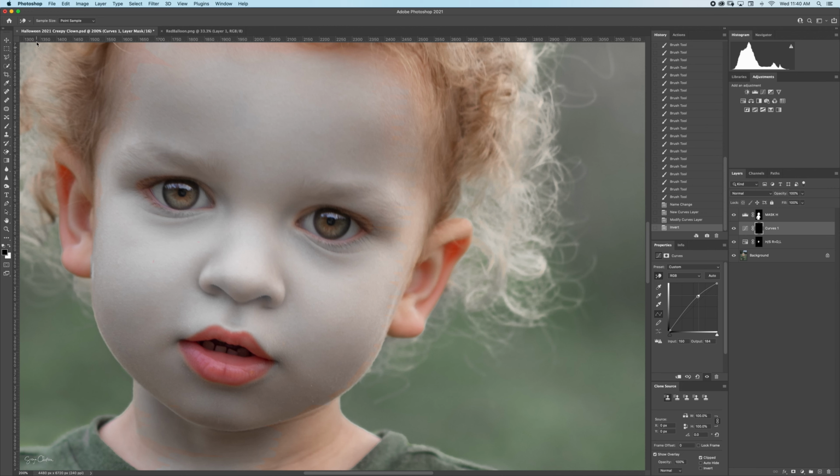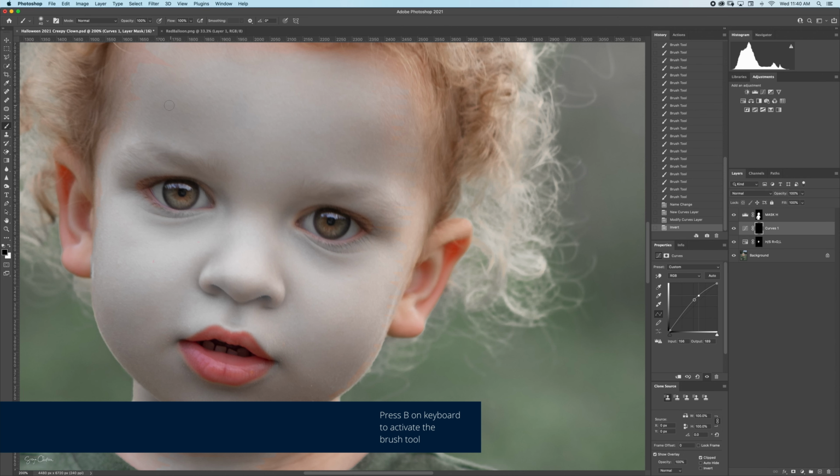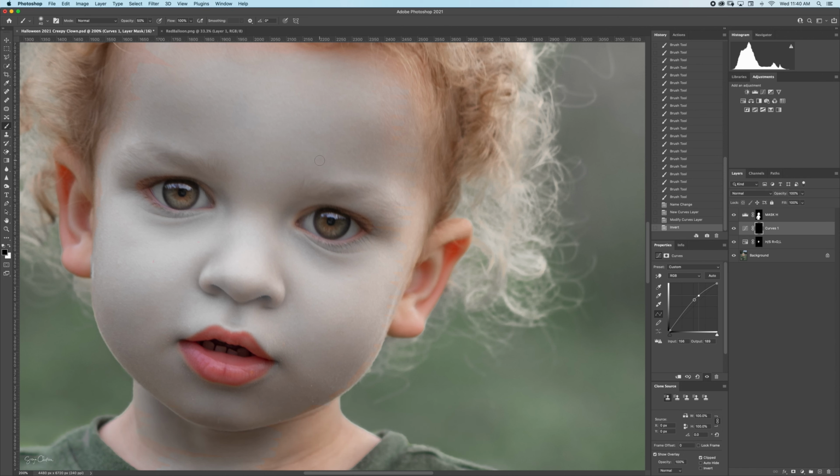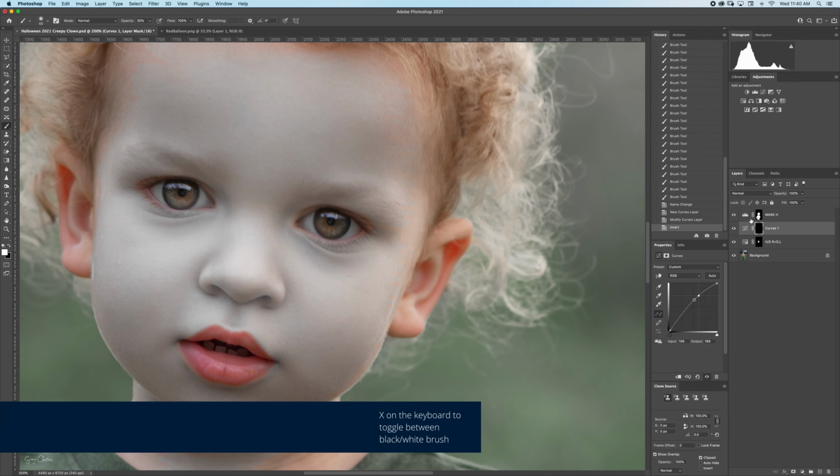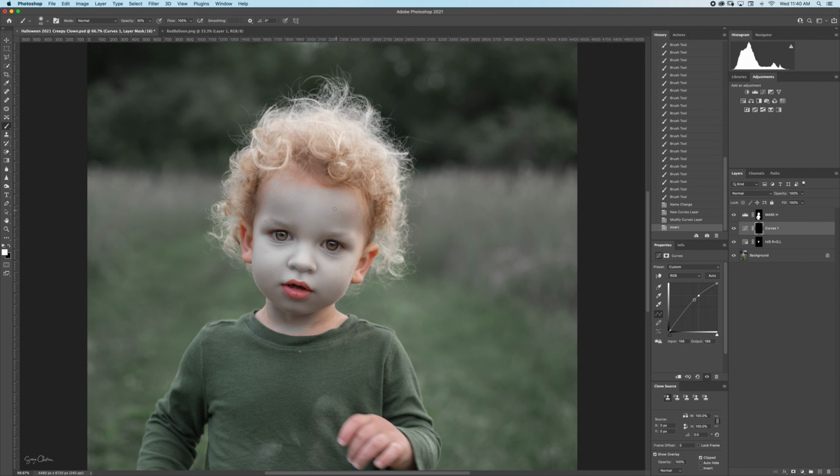I'm gonna press B for my brush, and I'm gonna press 5 on my keyboard for 50% opacity. You know what, I'm gonna press 3. I'm gonna want to build that up, and then X to make it white, because the curves layer has a black layer mask, so we need a white brush in order to affect anything. So then we're gonna start to paint that on here.